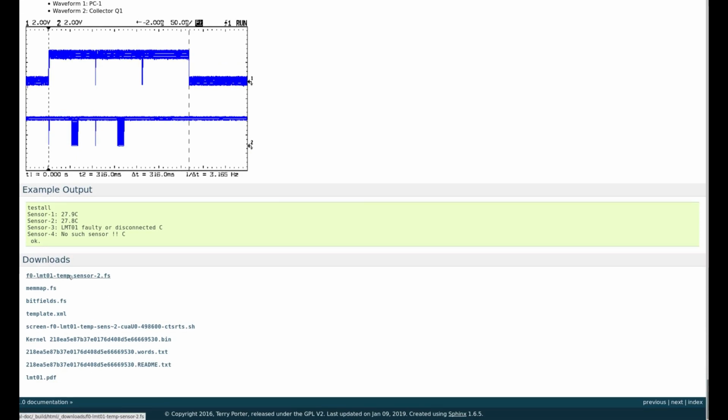Now, downloads is last. There's the actual code, the mem map, bit fields, template, a screen script, if you want to run GNU screen to access this, which is what I use. There's a clone of a kernel used on this project. The words are listed, the README, the sensor PDF. You can run this kernel, hook up some sensors, and you can read them straight away using this kernel. You don't actually have to do anything.